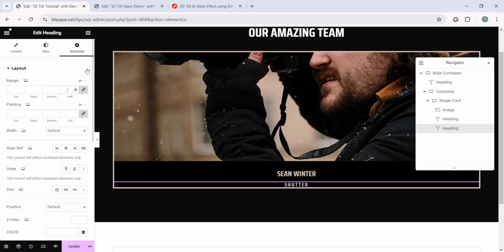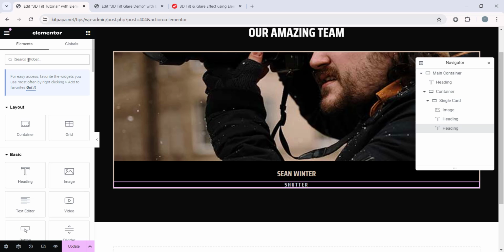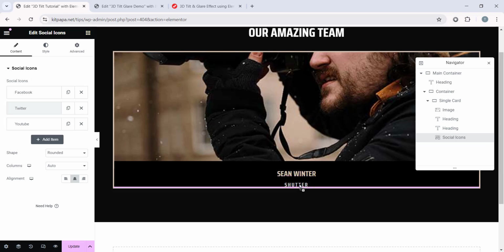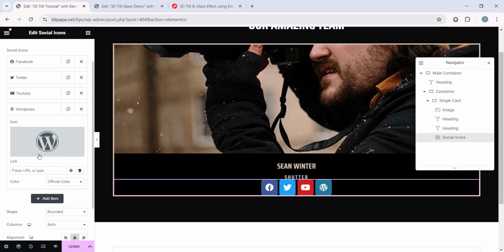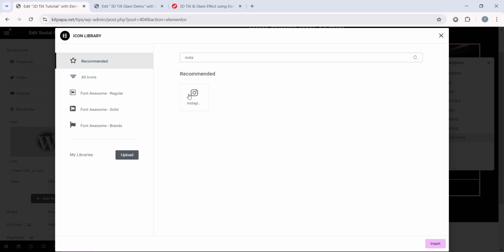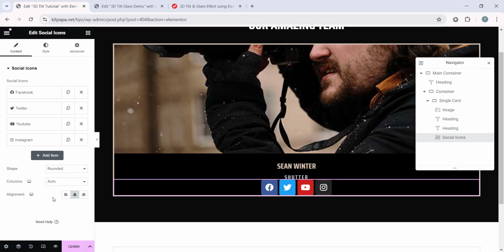Now finally, after this text, I want the final widget in the card, which is, let's just search social, and it will have the social icons. Just bring it here. Now by default, we're having some items like Facebook, Twitter, and YouTube. Now I want to add another item, so let's click on this add item, and from here, click on this icon library, and let's say I want to add Instagram. So let's search Instagram and select this icon. Click insert, and this Instagram item will be added. Then you can keep everything as it is here.